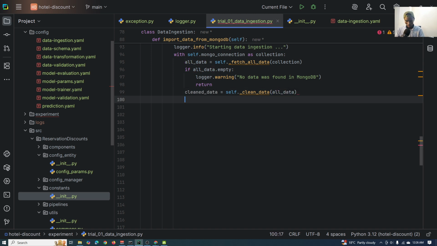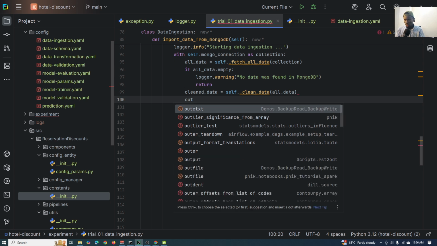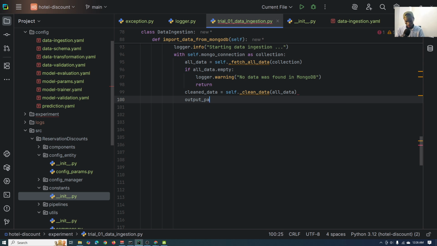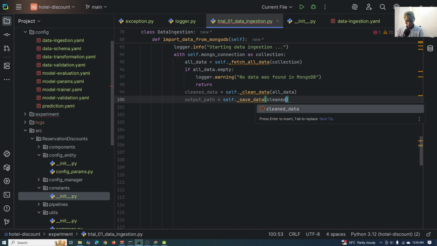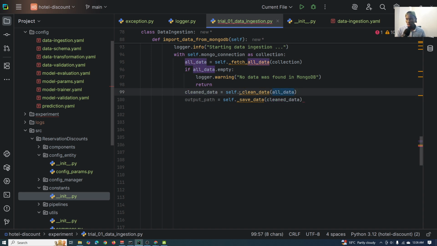Then on top of that, what is our output path? The output path is where we're going to save our data. We'll have another function to save data. After we have cleaned that data, we need a place to save it. So we are taking all data and using a function clean data to clean it. And once we have cleaned our data, we're going to take that cleaned data and provide an output path where we expect to save our cleaned data.